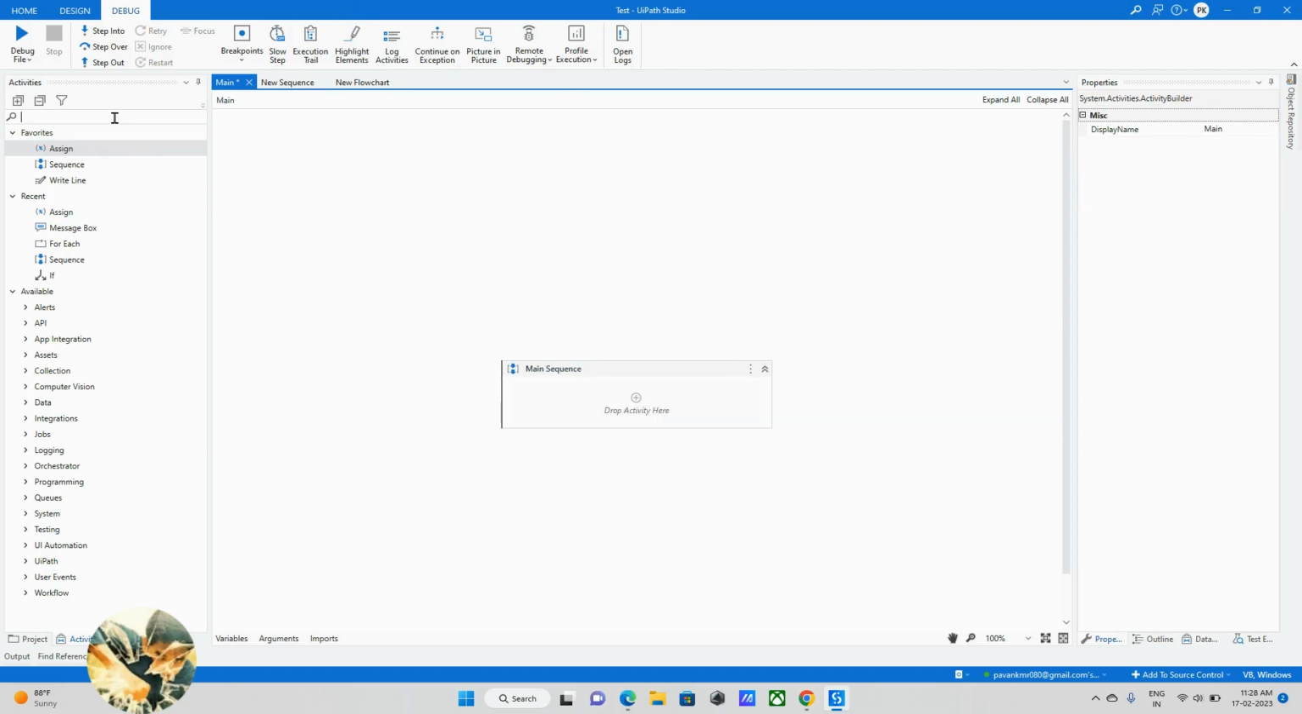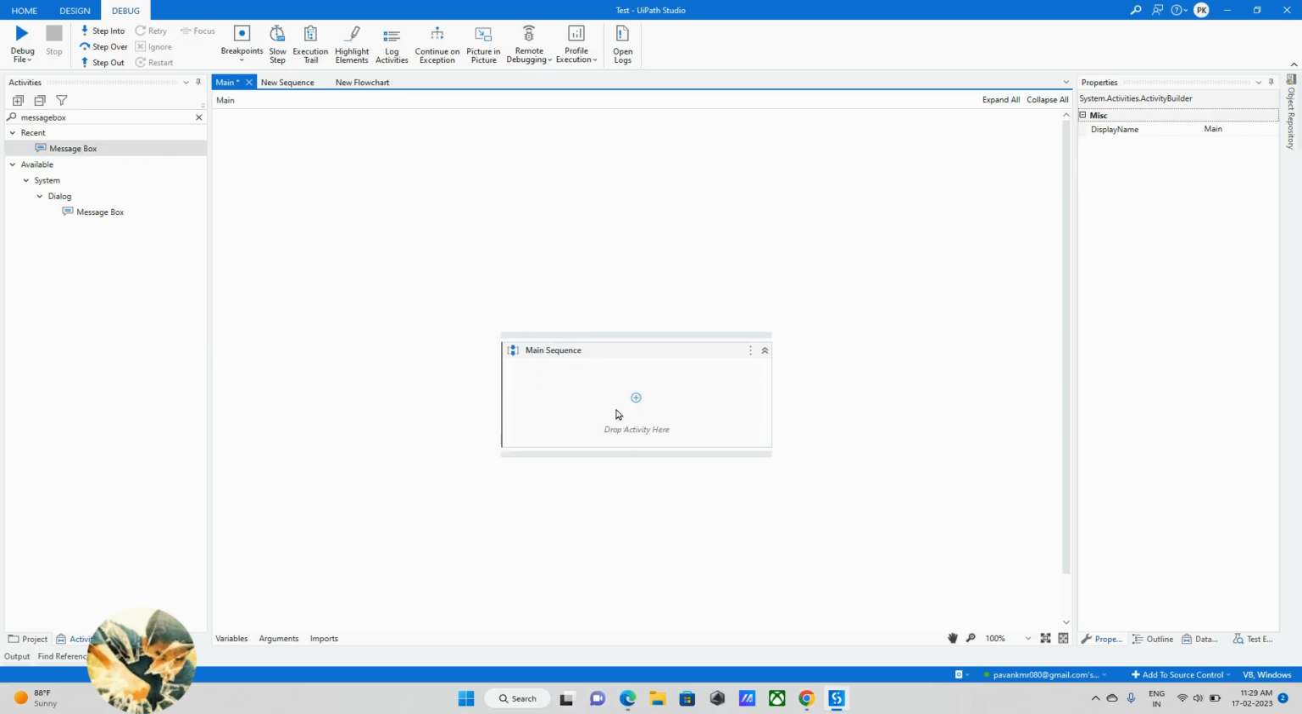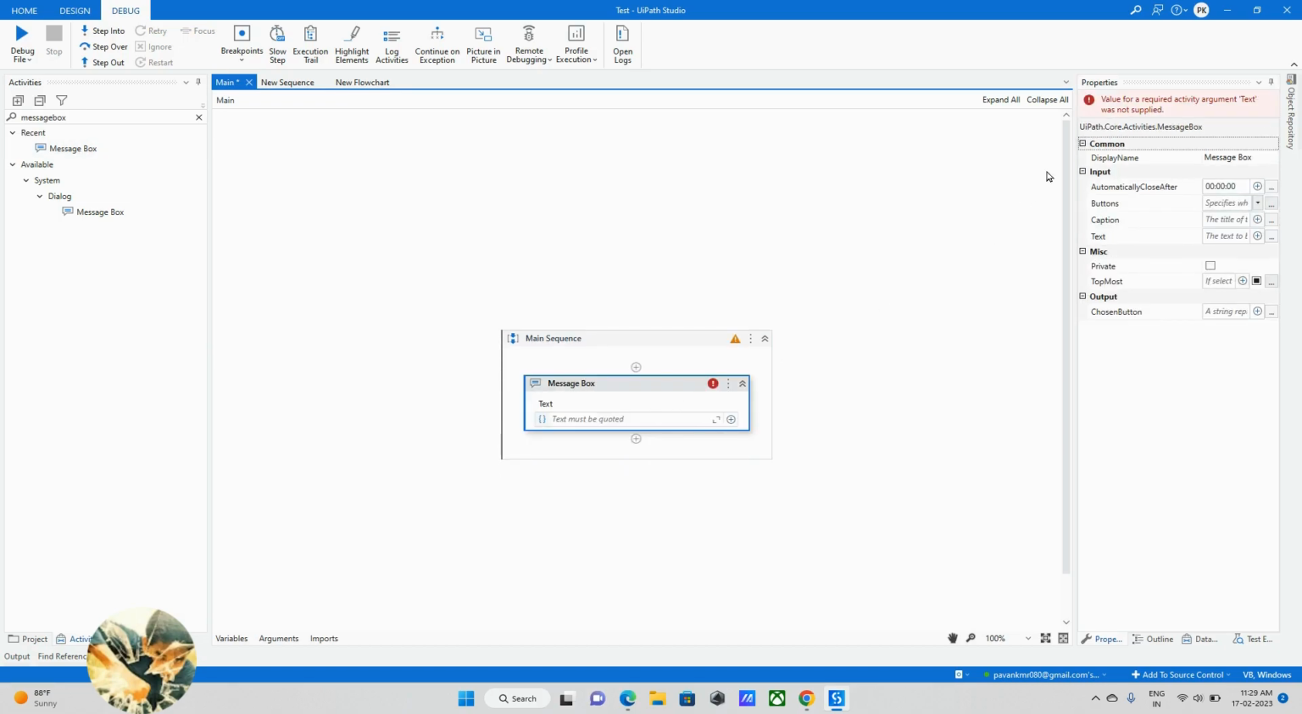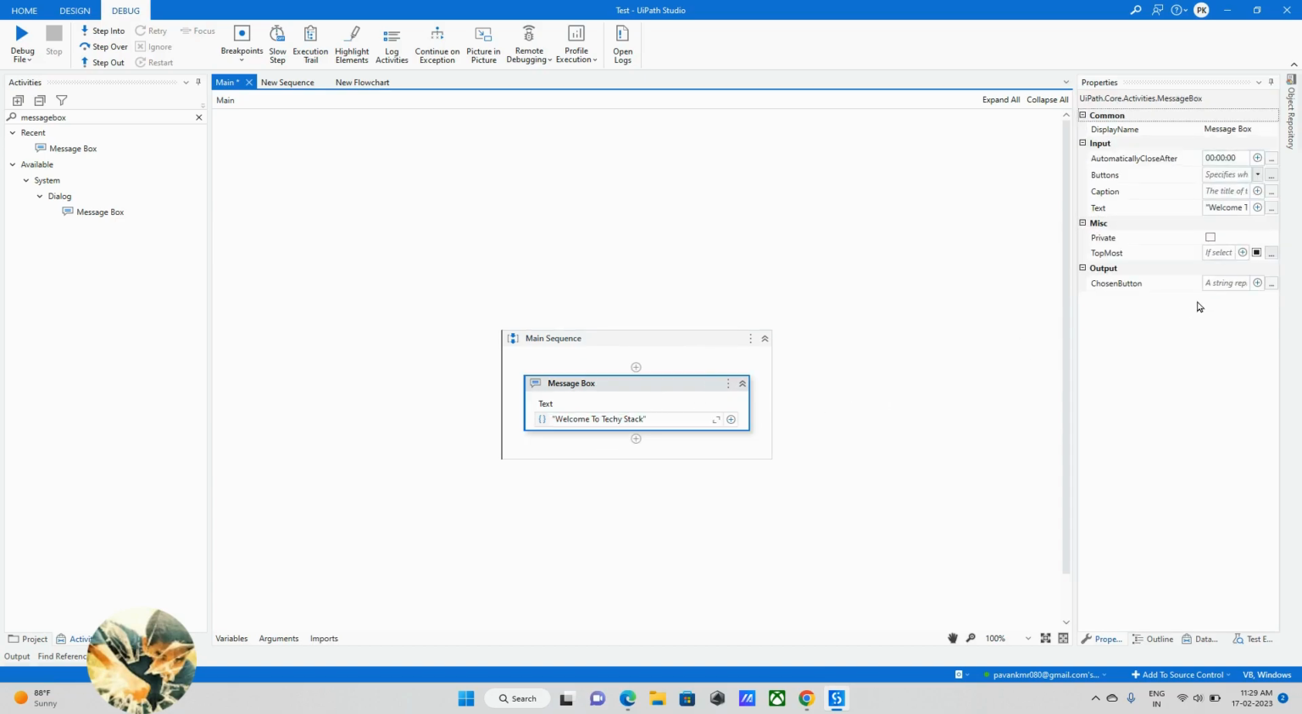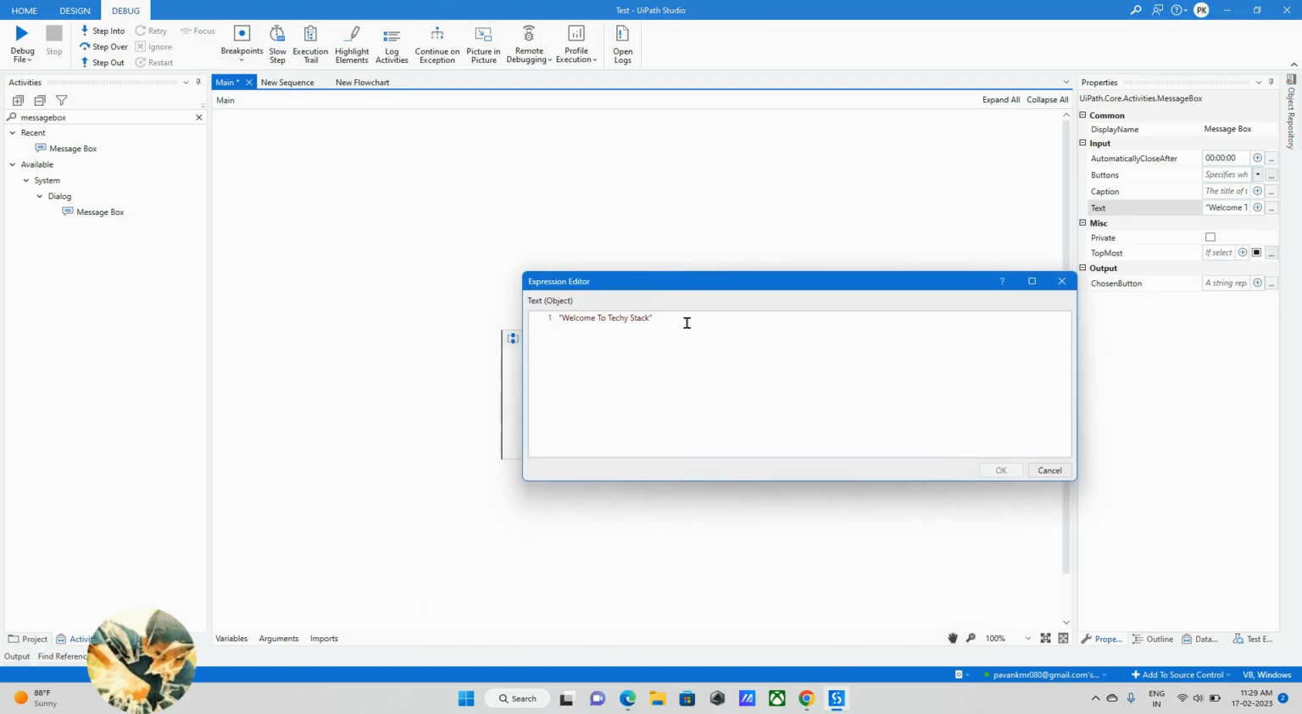Now we'll create one sample program with the help of a message box. I'm back here. In this message box, we can see the properties. It takes only one property. We can choose this, and you can update the data here in double quotes, or you can go here and update the data in text. In this message box, it will be stored as a string.